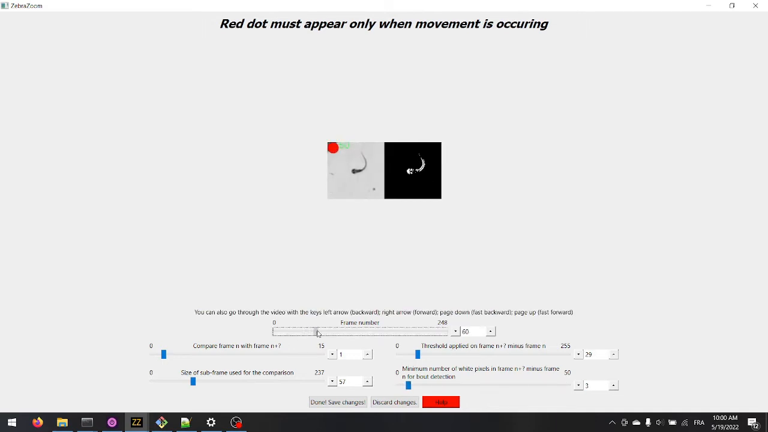To check that the red dot appears at the right times, use the cursor or the page up, page down for fast forward, or the arrows of the keyboard to inspect each frame.